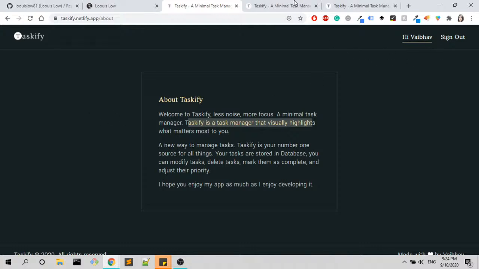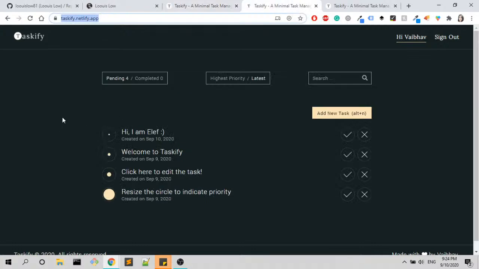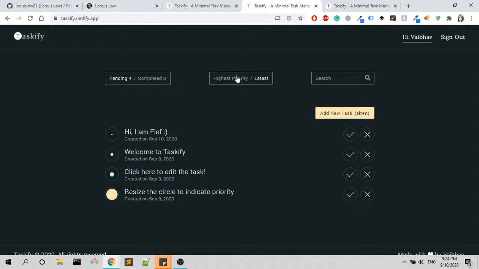I have already signed in, so it looks like this. You can actually add your tasks. It's like a to-do list. You can add your tasks, you can edit them, you can delete them, and you can change the priority. You have the latest or the highest priority, and then you can see the pending tasks or the completed ones. And I can show you what I mean here.